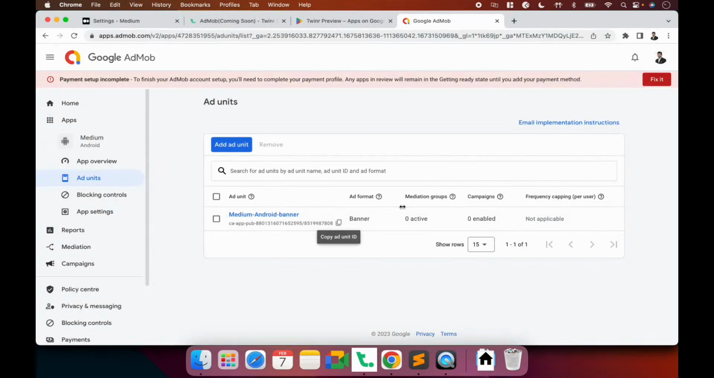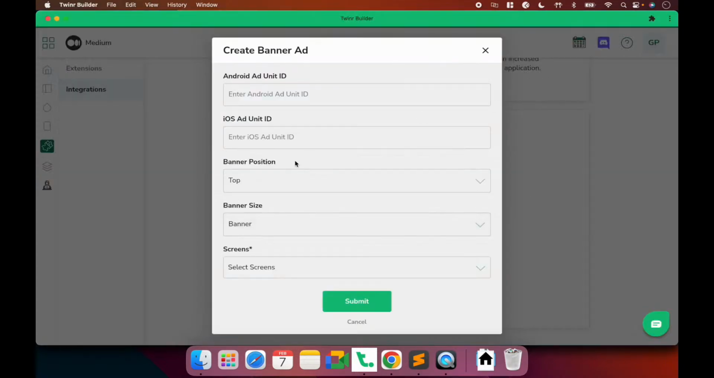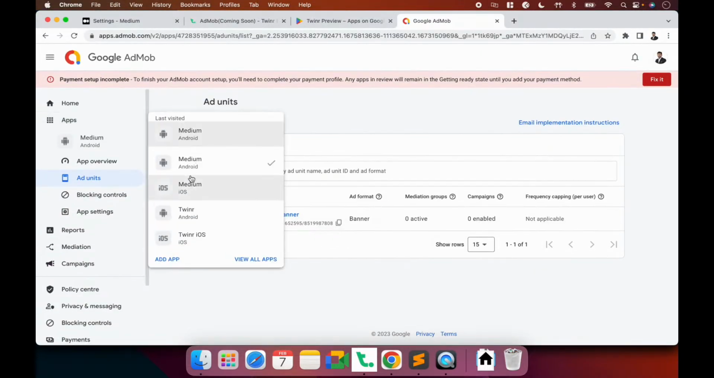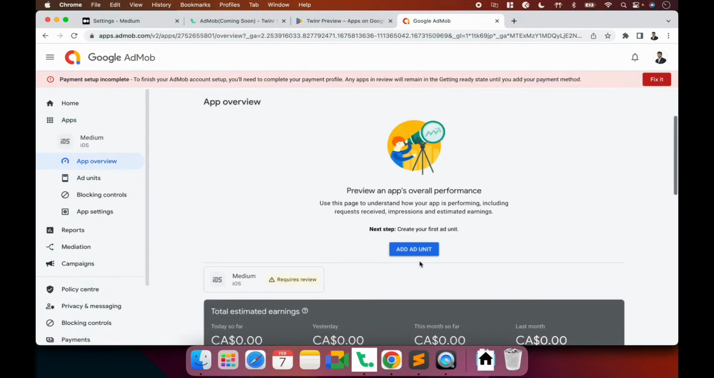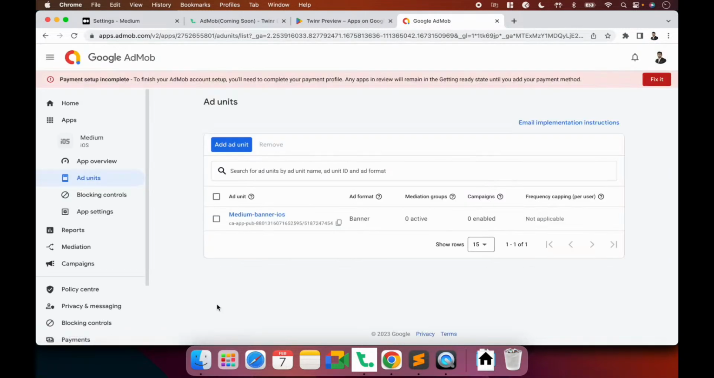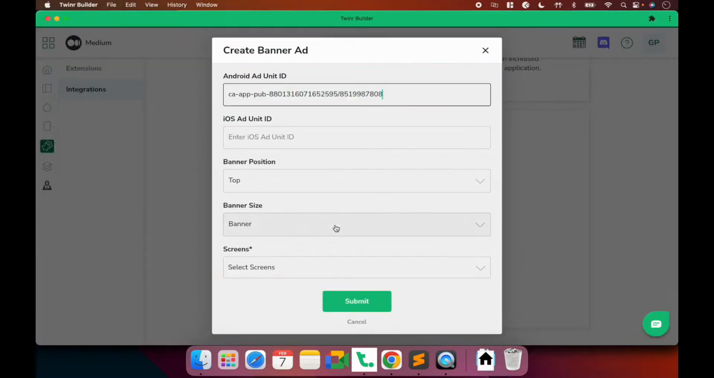So whatever banner ad you have created here, you need to provide this information on Twinr. So for the Android ad unit ID, which is this one, right? Now if I want to do a similar thing for iOS, then what will I need to do? The same thing. Again, I go to the Medium iOS application, add unit, banner ad, medium banner iOS, and then the done button and just copy this ID and paste it here.